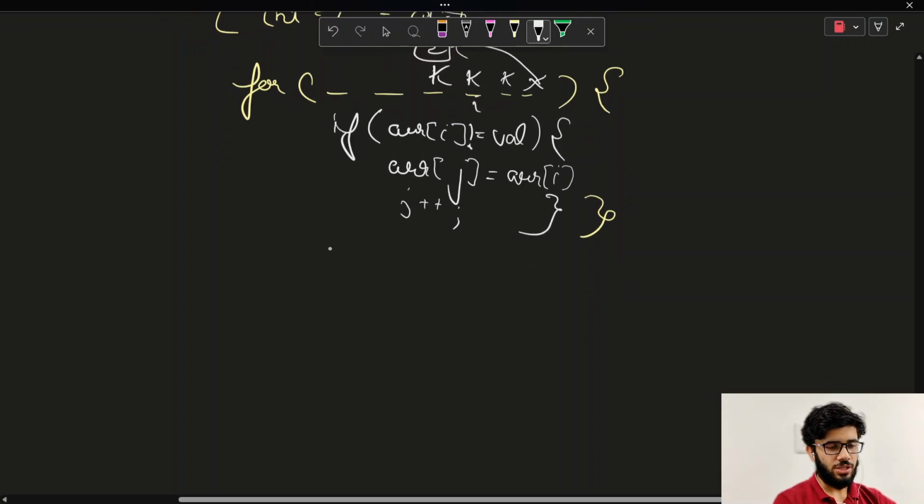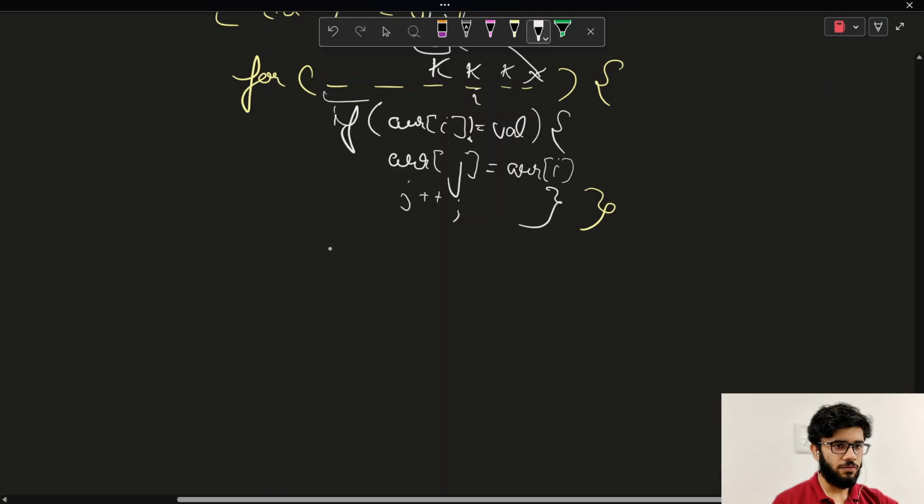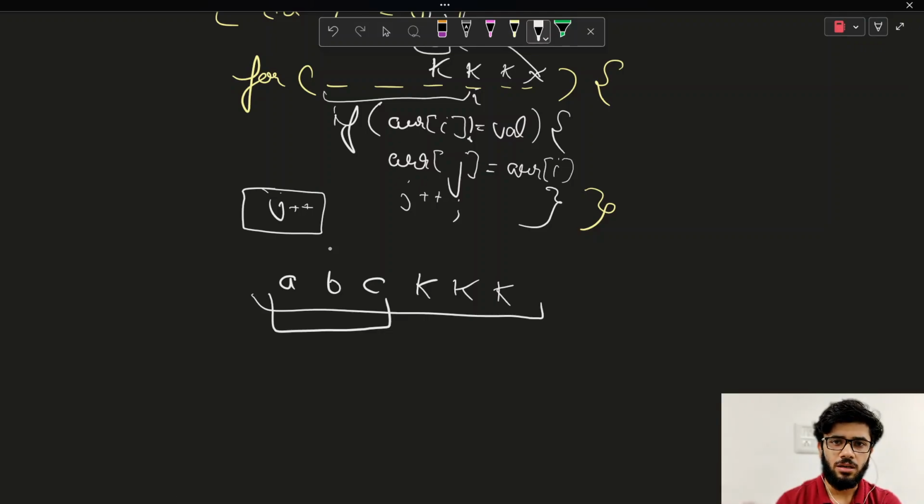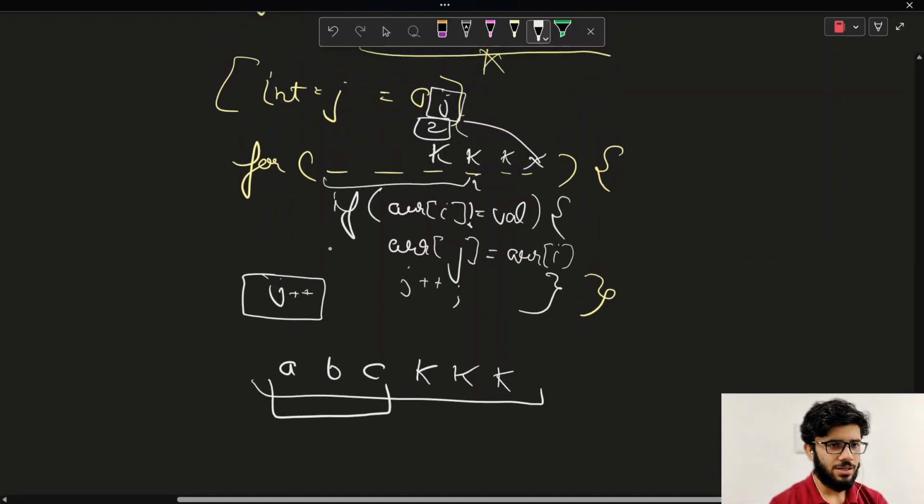After arranging it, it might look like A, B, C, and then K, K. The j pointer will give us the length, meaning the number of elements other than the k value which we have to filter out. So that's all about the approach. It is a bit clustered here and there, but let's code it and try to understand from there.